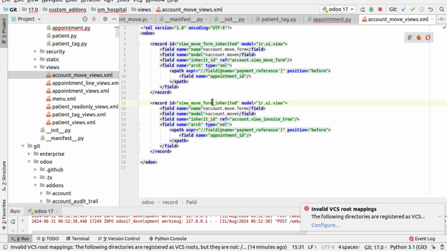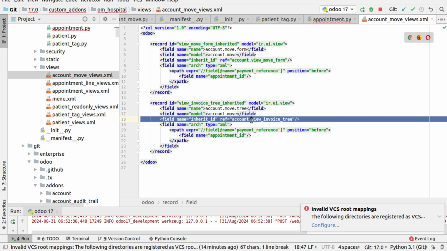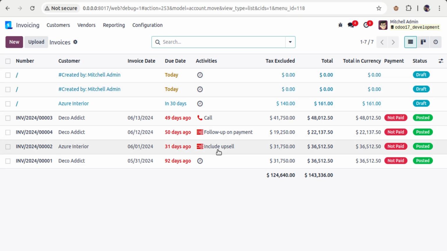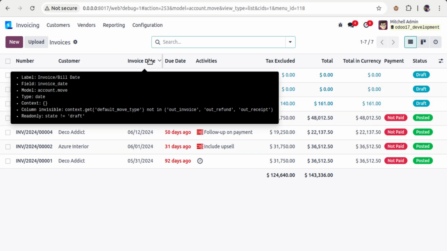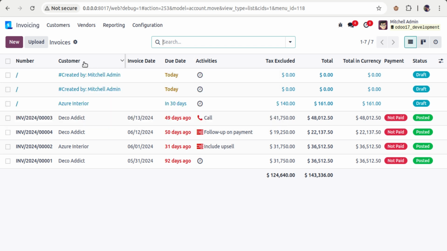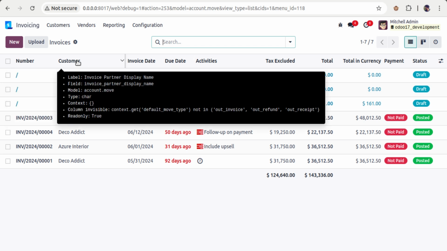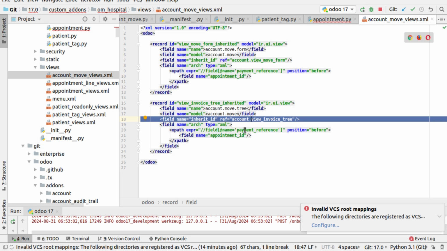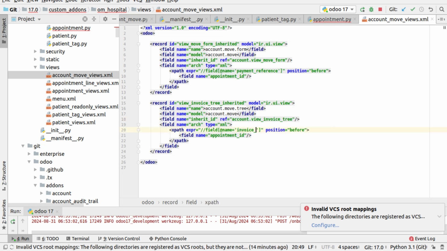Then I'll name it as view invoice tree inherited. I'll name it as account move tree. Model is same, inherit ID is changed. Now what I have to do, I have to locate a field from here. Let's say, what is this field name? It's invoice date. I need to get appointment, or let's say after this one, what is field name? Partner display name, or let it be easy one, invoice date. So here I'll put field name invoice date.